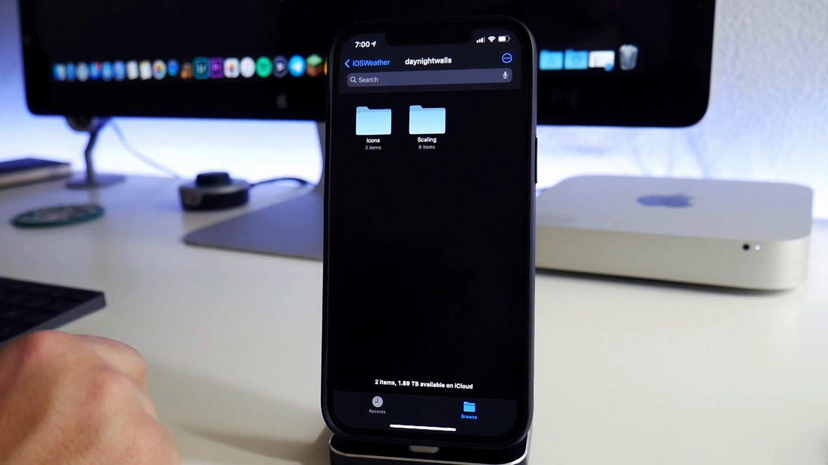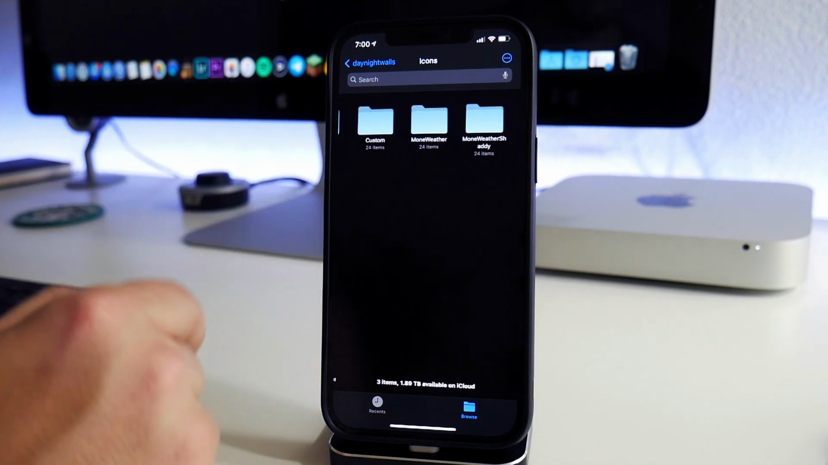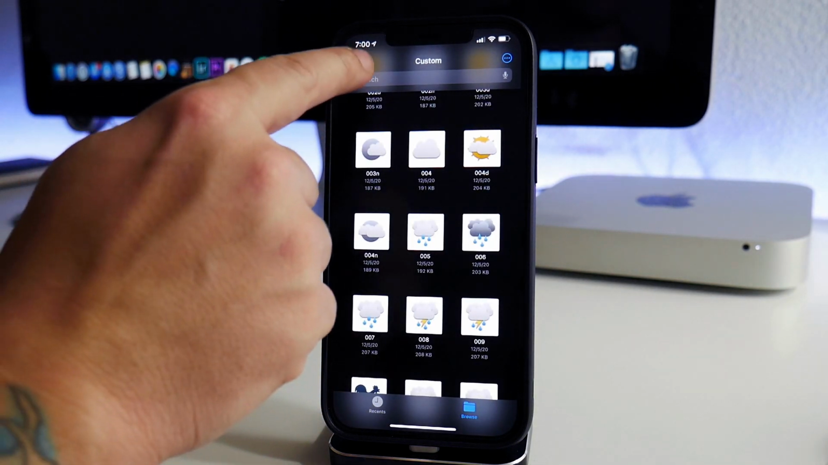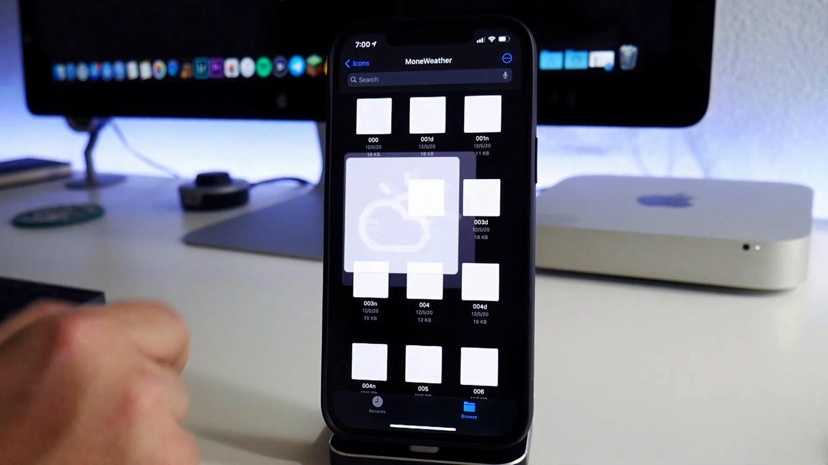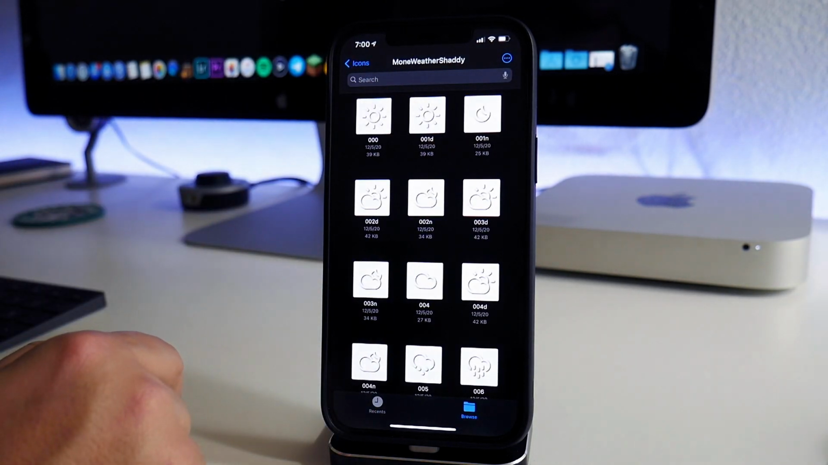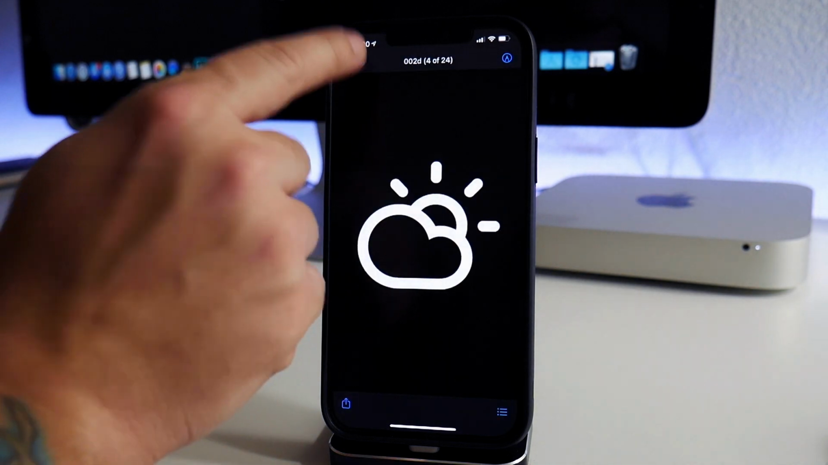As you can see, there is the day-night walls. And in here is where the icons can be found. Here's custom, those are what the icons look like. Here's Moan's, you can see what those look like. She has those, and then she has these kind with a shadow as well.